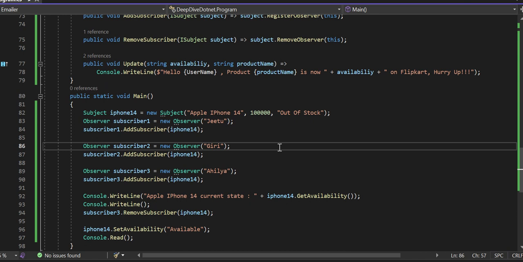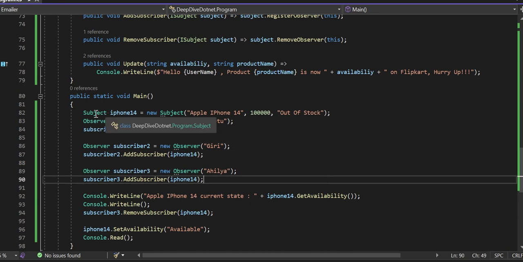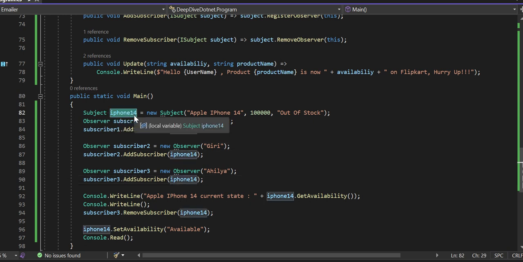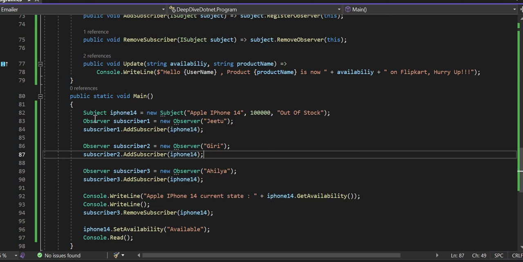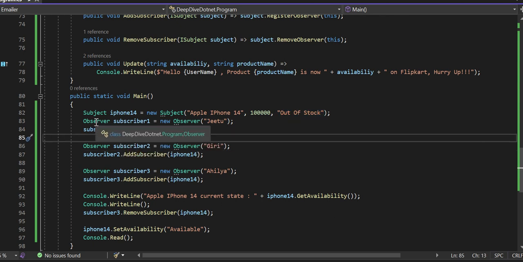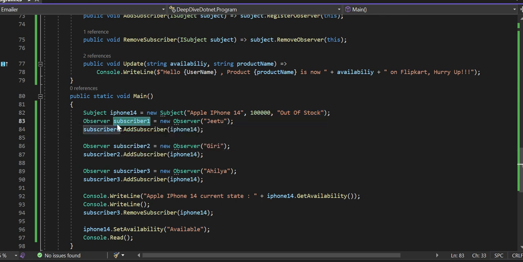I will show you the setup I have done. My subject is iPhone 14, a mobile product, basically a mobile company. So subject iPhone 14 equals new subject Apple iPhone 14. Price is this. Currently it is out of stock. Now I will create my subscribers or observers basically.